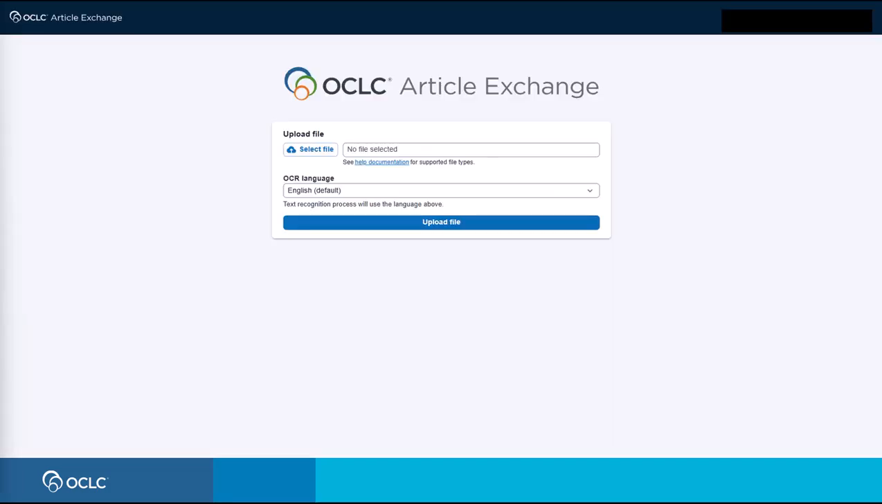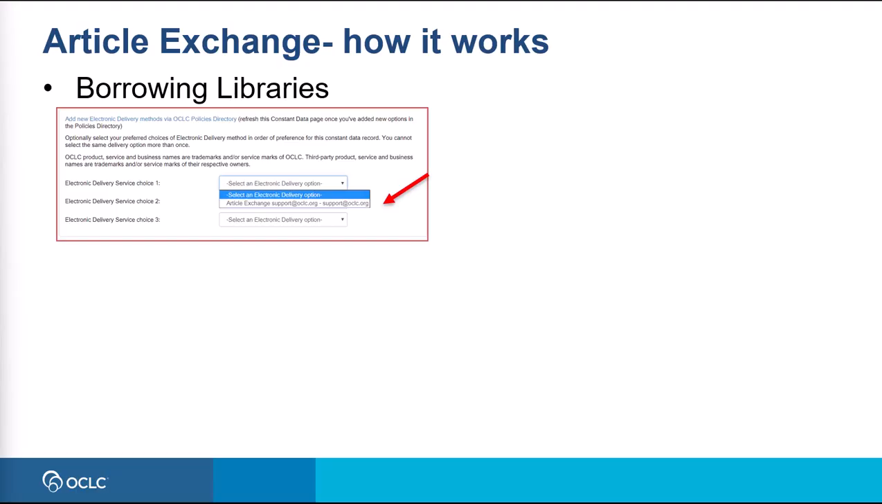The OCLC Article Exchange document sharing site provides a single, secure location where lending libraries worldwide can place requested documents, and library users can retrieve articles or book chapters obtained for them via interlibrary loan. Article Exchange works in the following way.